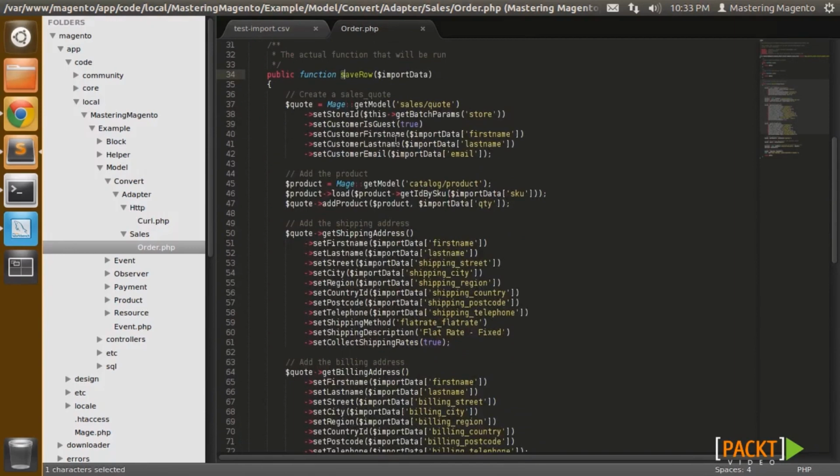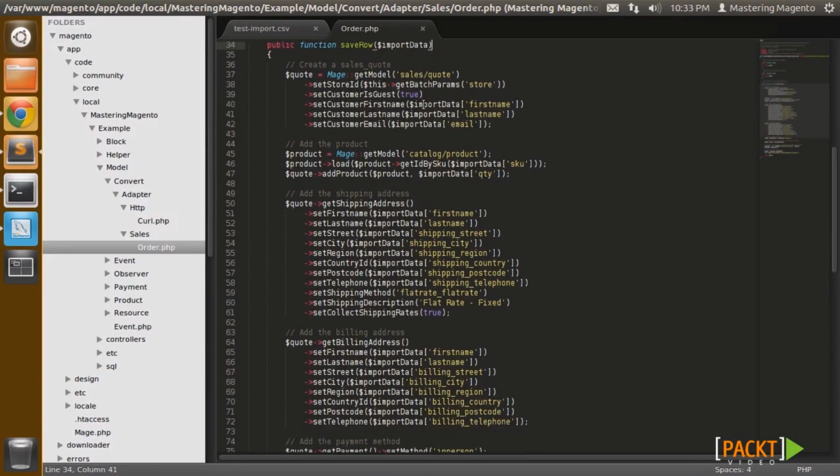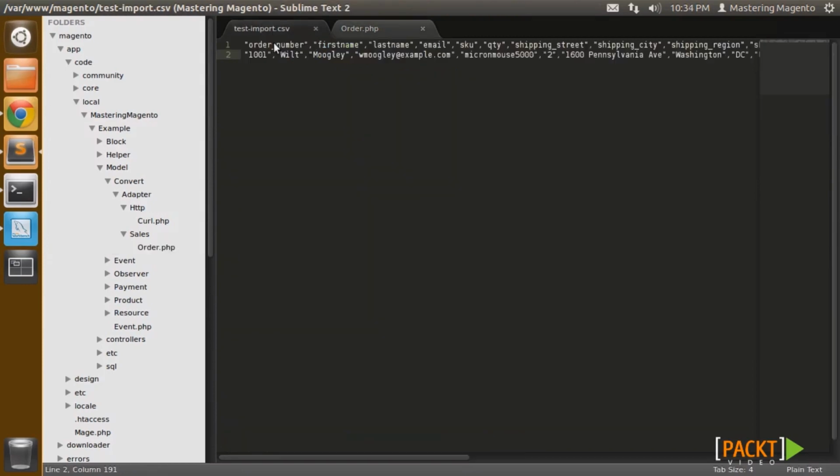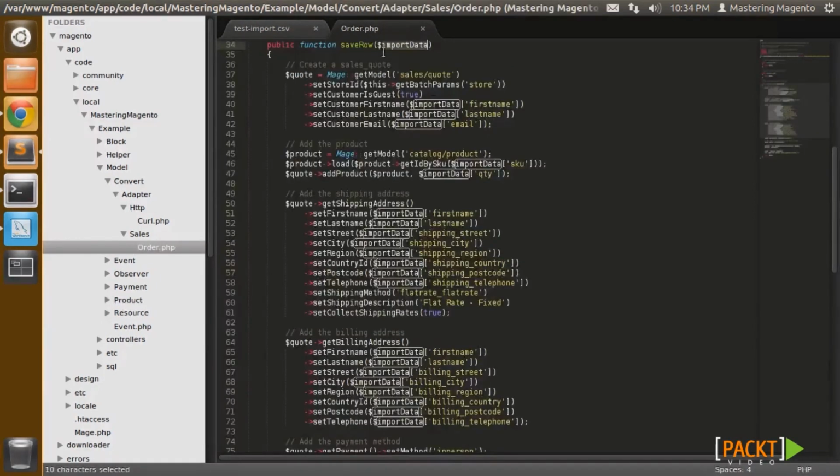But the real function we want to work with is the save row function. The save row function is what's going to get run by the CSV parser for every row of that data set. So our function's getting passed the import data, which is an array representation of each row in our CSV. We're going to see everything keyed by the column names, so this should be very simple to work with.